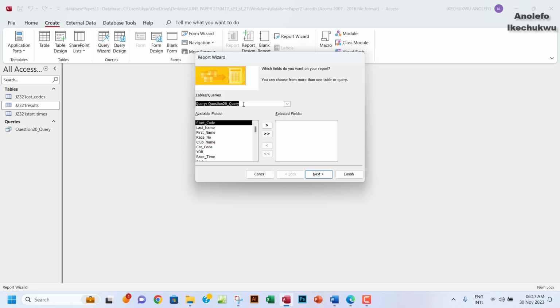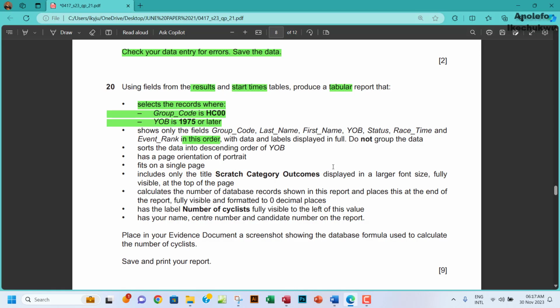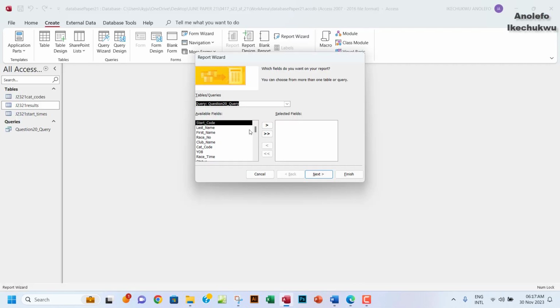Okay, so now this is where you're going to be careful to select the particular fields needed, in that order. The first field here will be the group code, and then of course we'll have last name and first name. So let's go to group code.